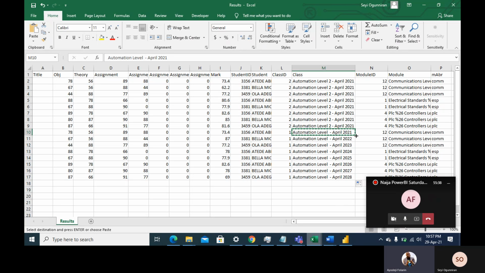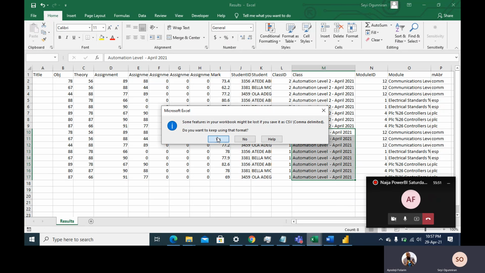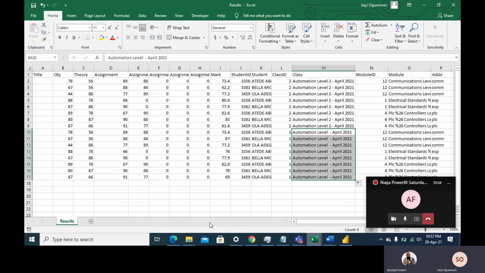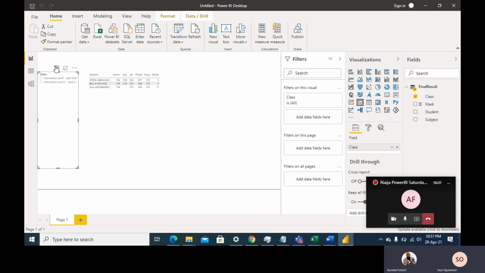Drag it down. I did that and I was expecting to get what's it called? Hold on. Click on that small dot. Pick the first one. Save this Excel and refresh that guy there. Refresh. Okay, I was the one that made the mistake. Now select one of them. Select the other one.